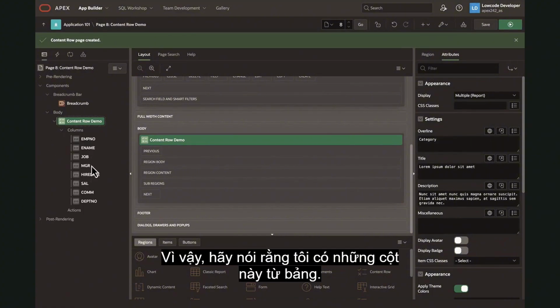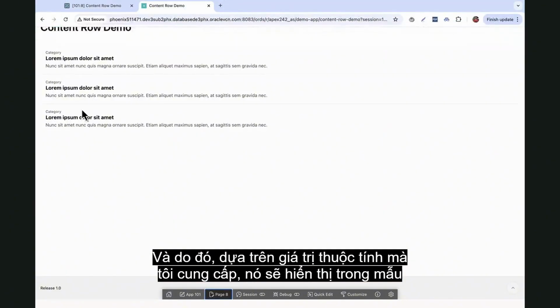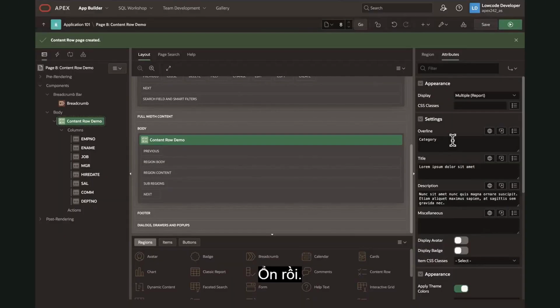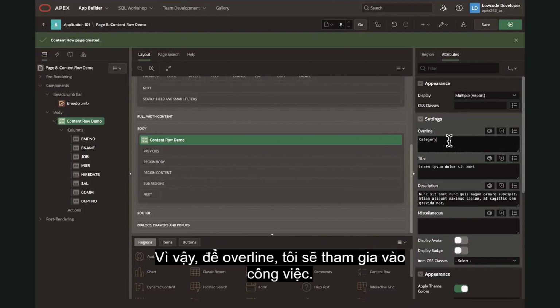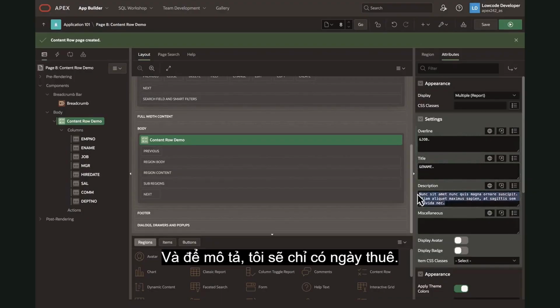So let's say I have these columns from the table. And so based on the attribute value I provide, it's going to display in this UI template as shown. Alright, so for overline, I'm going to enter the job. And for title, I'm going to enter the employee name. And for description, I'm just going to have the hire date.